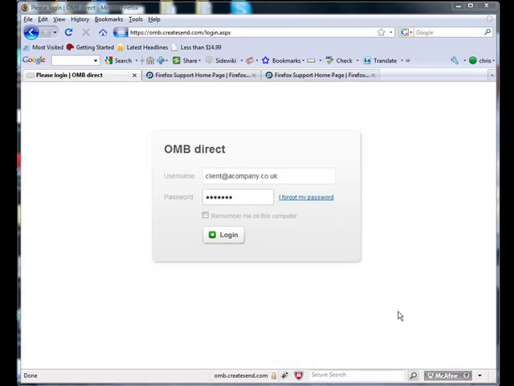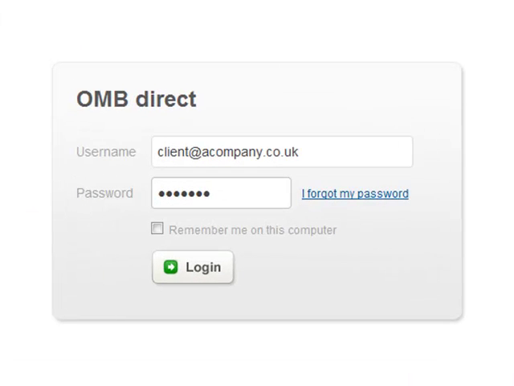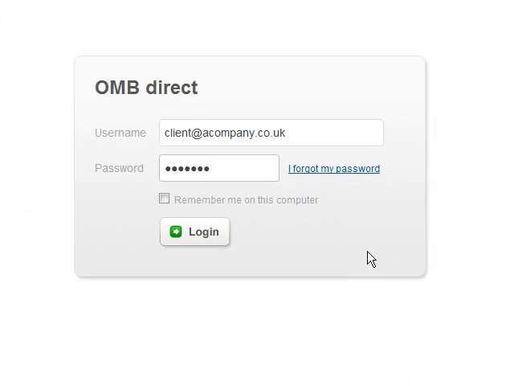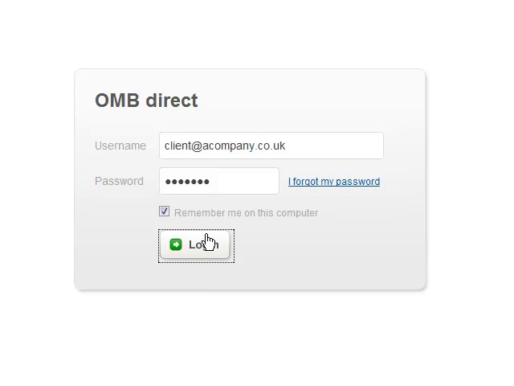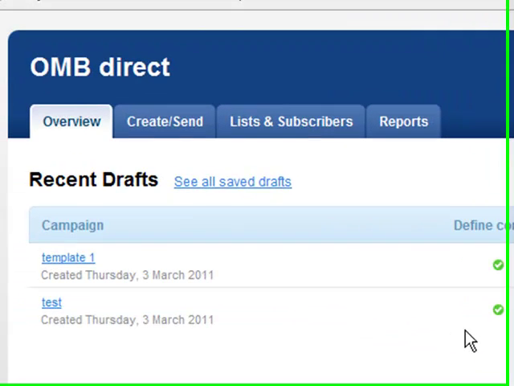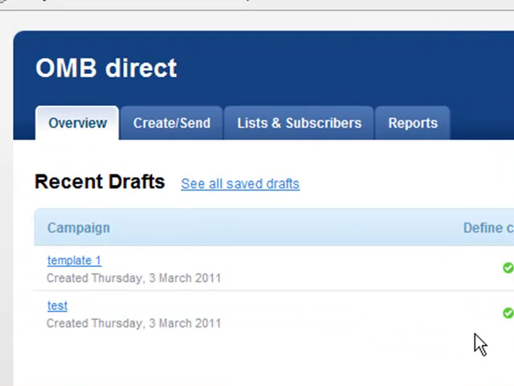First of all, you need to log on to the software using the login details provided to you. Fill in your username, password and click the Remember Me on this computer button. This then takes you to the main overview page where you can see details of the campaigns that you've created.